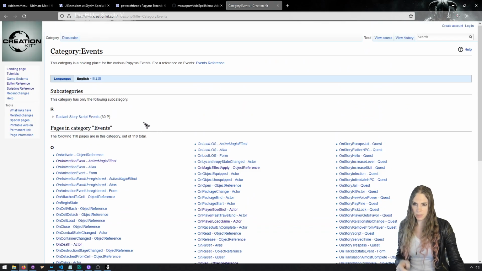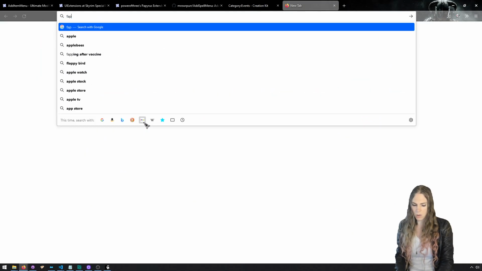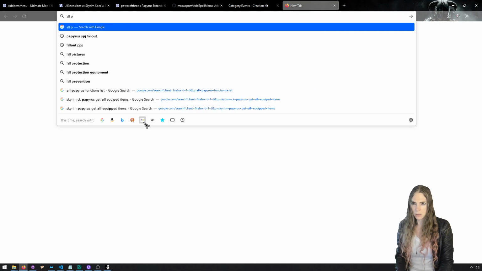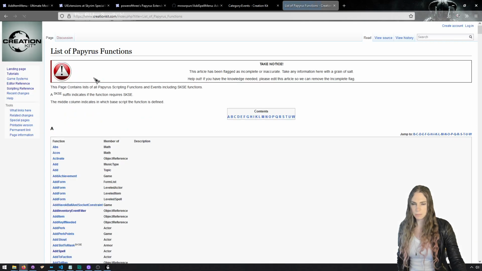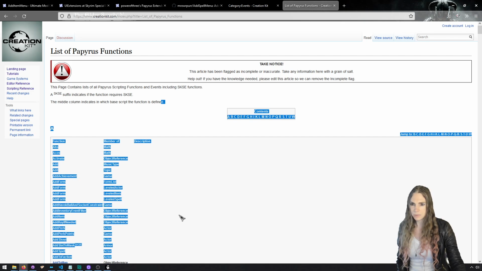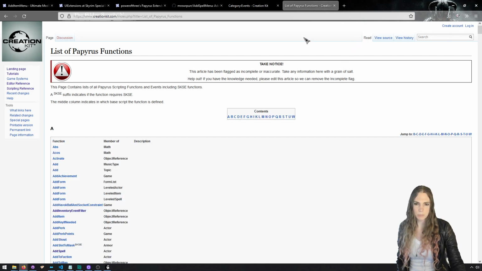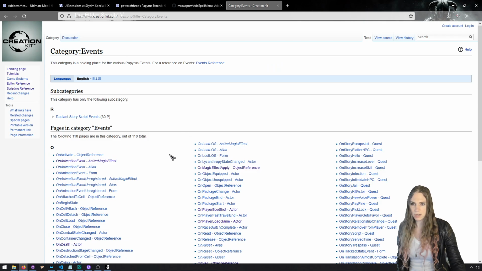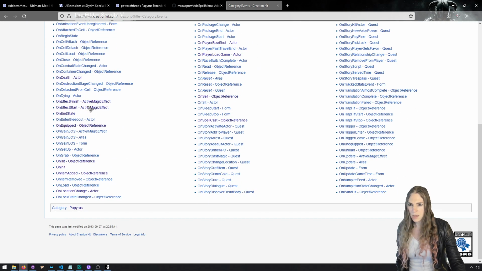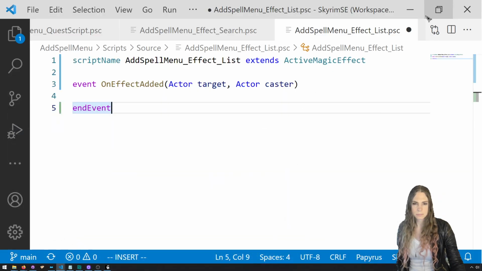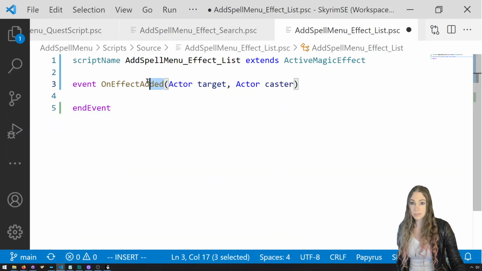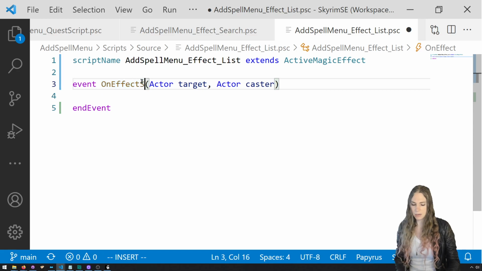My favorite pages are this, and it's like all Papyrus functions list. I always forget how to get to this, but it's a list of all the Papyrus functions, although this may be inaccurate. So I use the search box more than I use this actually, but it's good to know that it exists. So for example, here is on effect start and on effect finish, which magical effects have, and they take a target and a caster. See, I did it wrong. I was thinking on item added. It's on effect start.